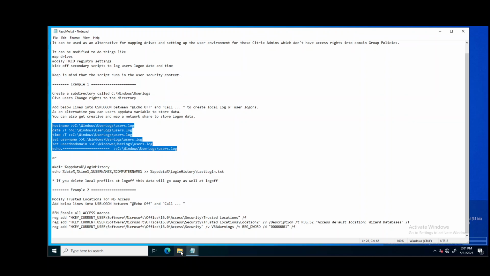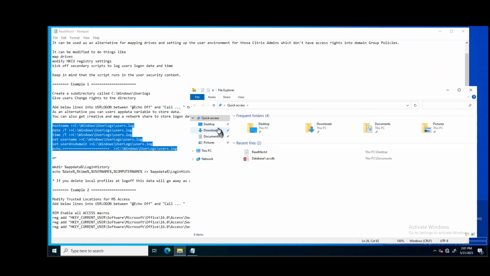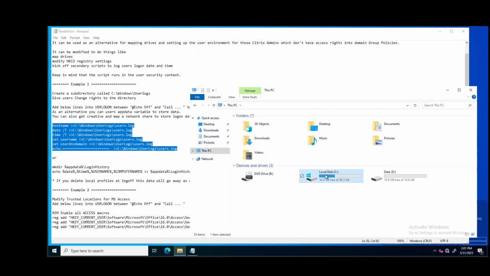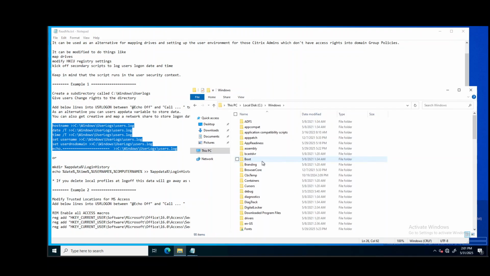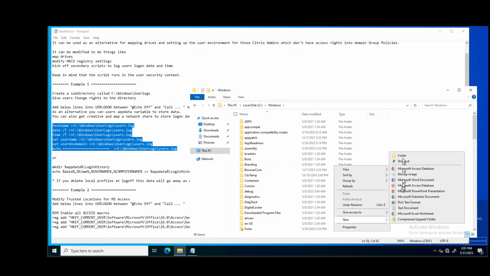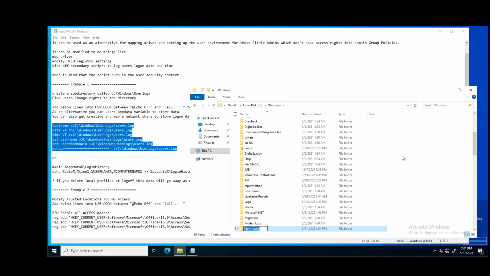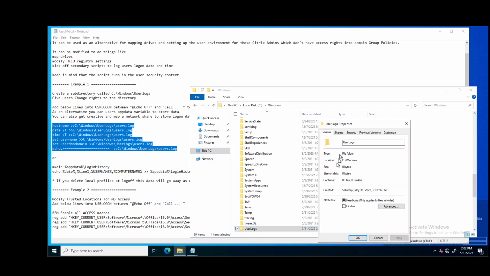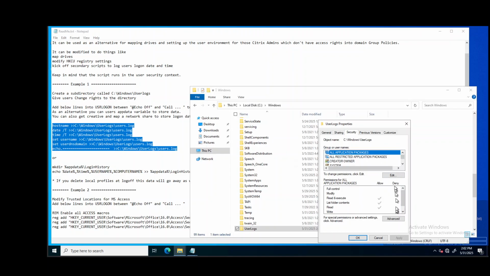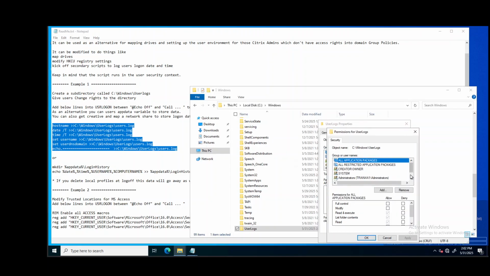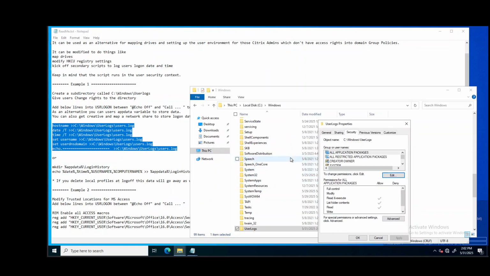So we'll go ahead on the XenApp server. We'll navigate to the C drive and Windows and create a user logs folder. Now we want to give users access into this folder. So we'll set the security on that to allow users to modify. And OK, and OK.